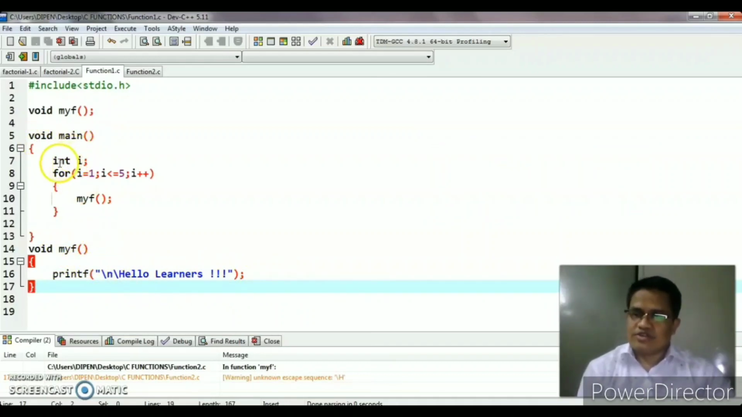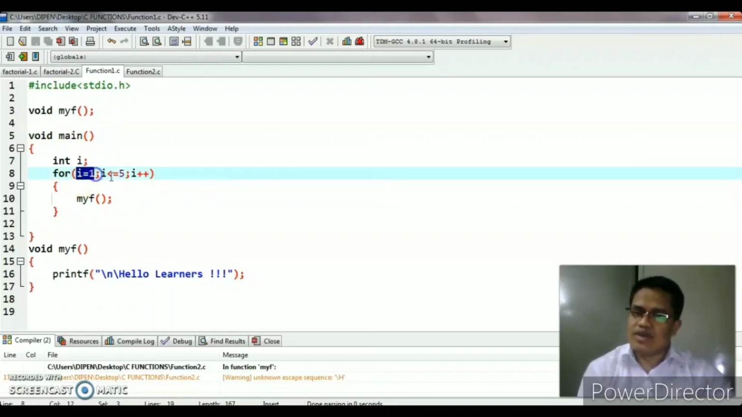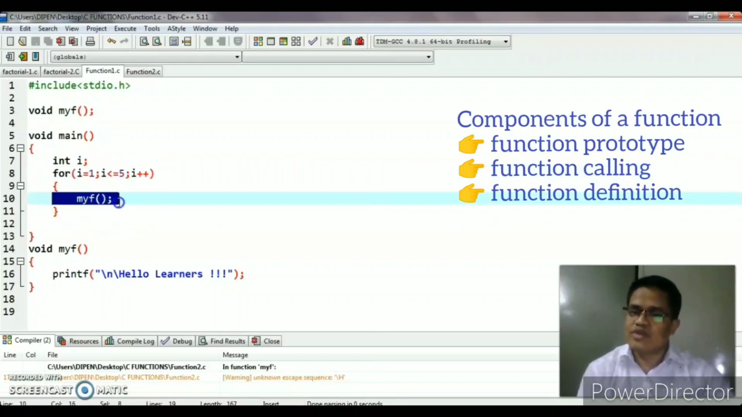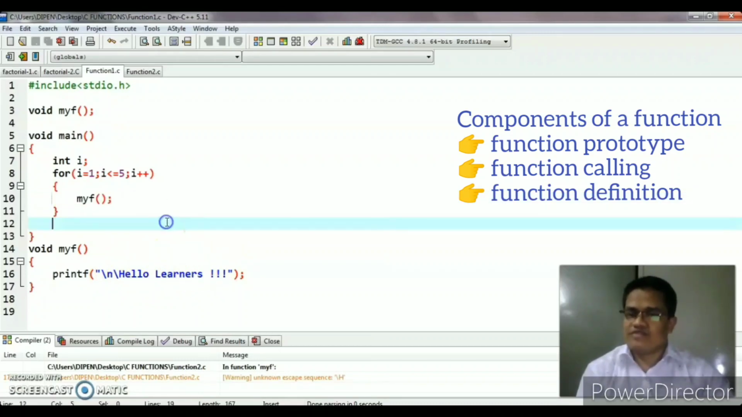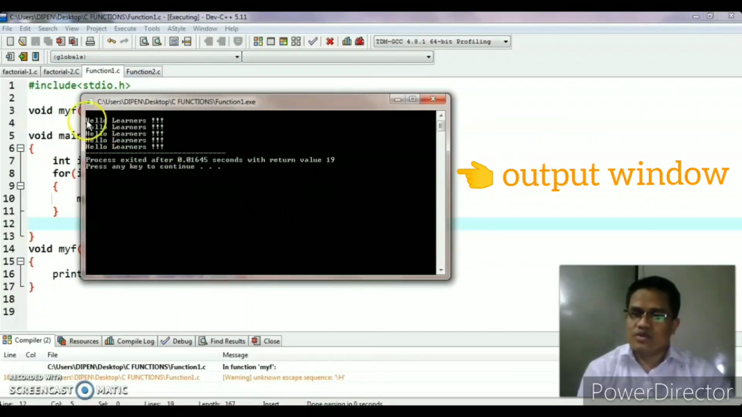From the main function, we take a local variable i, and the i value ranges from 1 up to 5. That means this for loop will move 5 times. So myf will be called again and again, 5 times. So definitely we expect hello learners on the monitor 5 times. Let's run the code. Compile and run together. Hello learner, hello learner, hello learner, hello learner, hello learner. 5 times hello learner comes on the monitor.